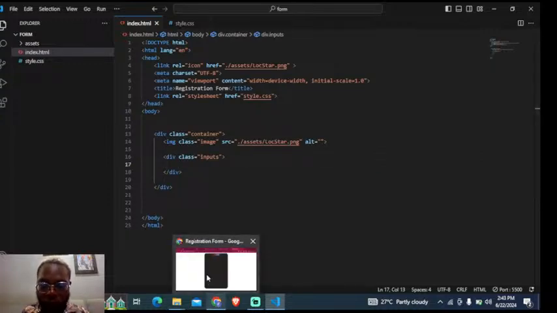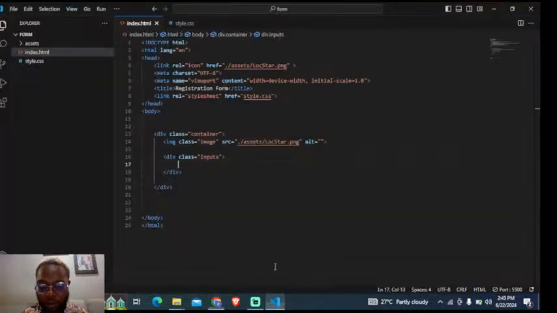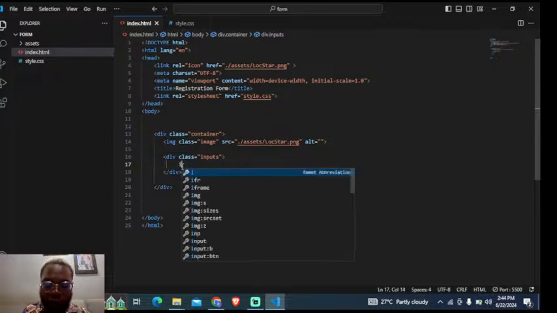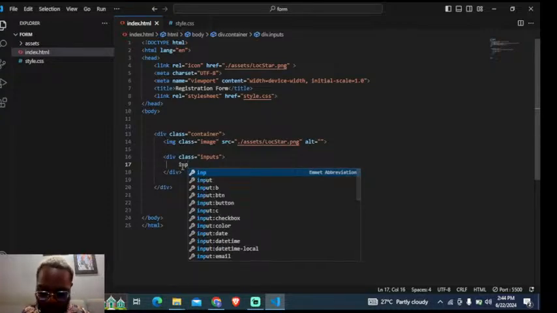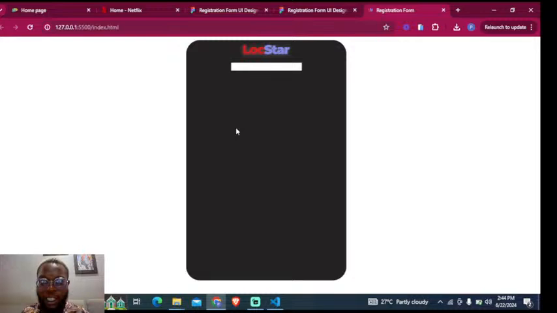Now let's take a look at what we have now. No problems at all. And right now, in our inputs, I'm going to have my first input tag. Again, it's going to be the same type of text. Now you can see it appears right underneath it simply because I've been able to group it. So you can see the benefits of grouping your HTML elements.